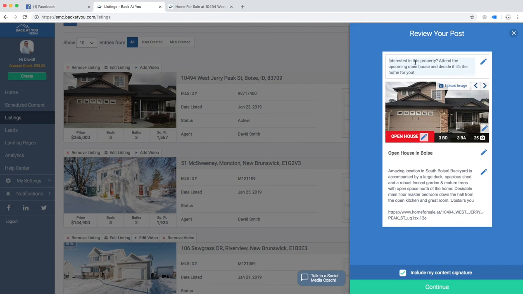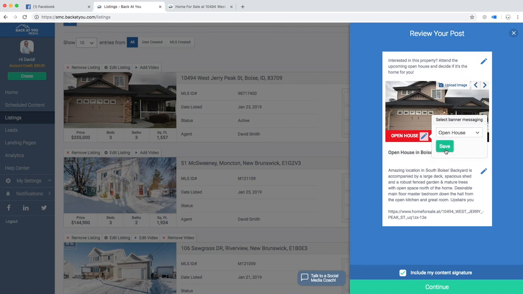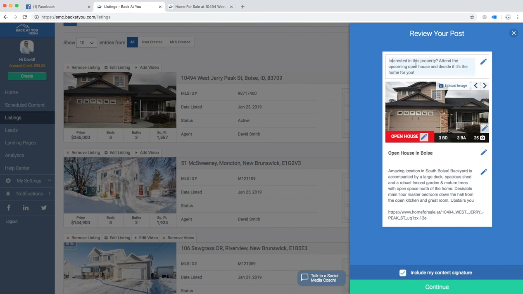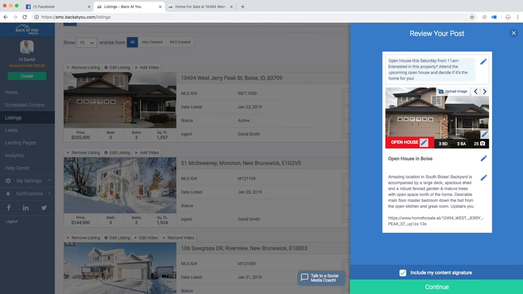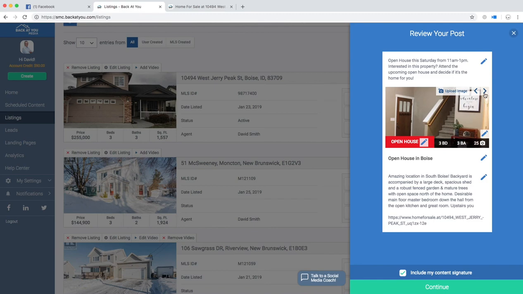And then the text does change here based upon what you choose, but in terms of the open house, that's not going to be populated because we don't know when that would be, but you're able to input that information here. So you could say, open house this Saturday from 11 a.m. to 1 p.m., and then we can include the rest, right? Interested in this property, attend the upcoming open house, and decide if it's the home for you. Now, another thing you can do is change the images here of the listing that we show.